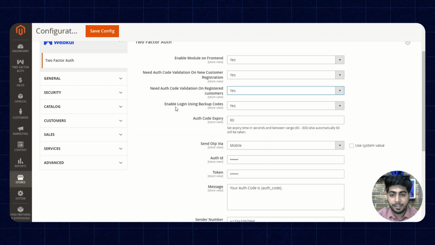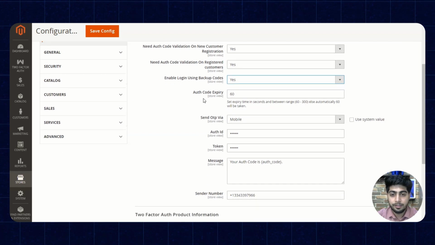Next up, we have the enable login using backup codes. By enabling this option, the customer will get backup codes whenever they register. Followed by we have the authorization code expiry time. From here we can set up the time. By default it is set to 60 seconds.